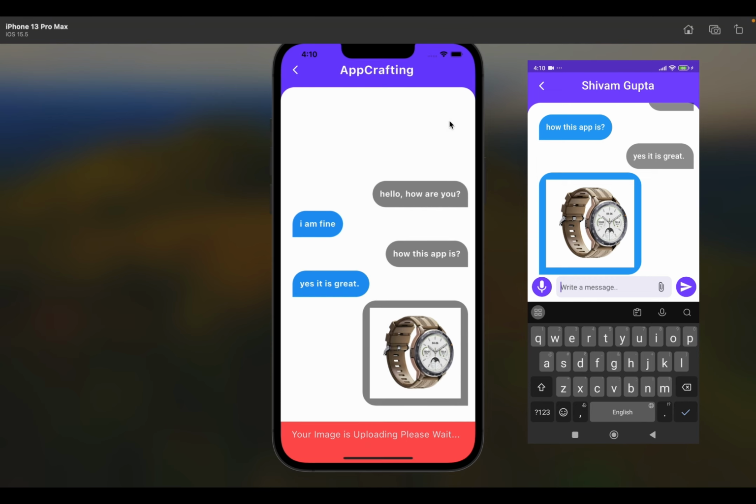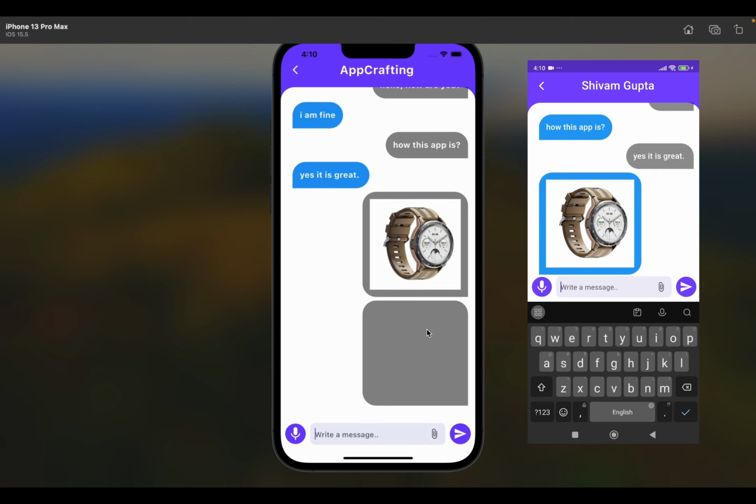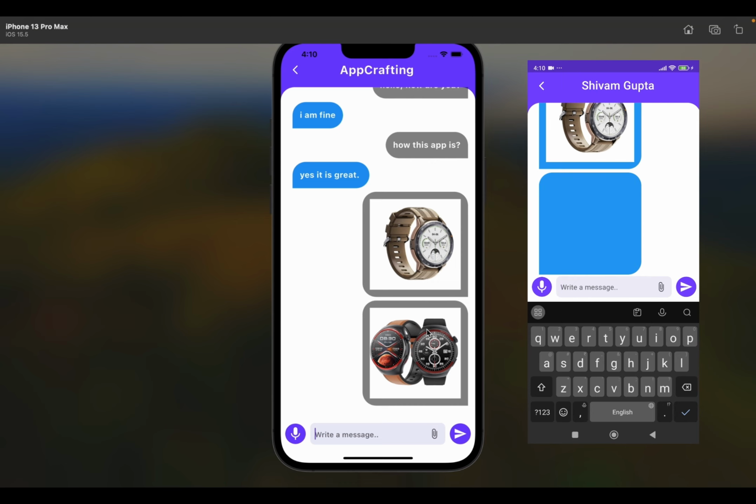Now let's send the other image here, and you can see how quickly the image is transferring from one device to the other, and we can successfully send an image. Now let's move ahead and send a voice note.